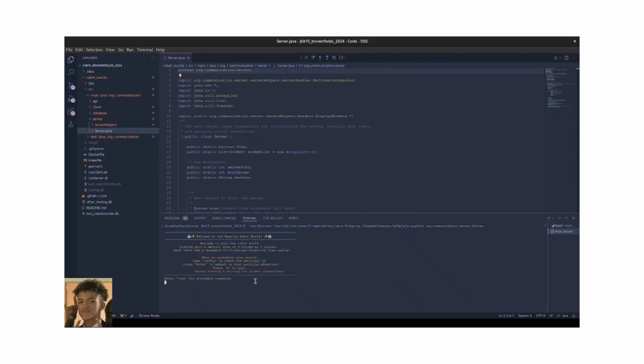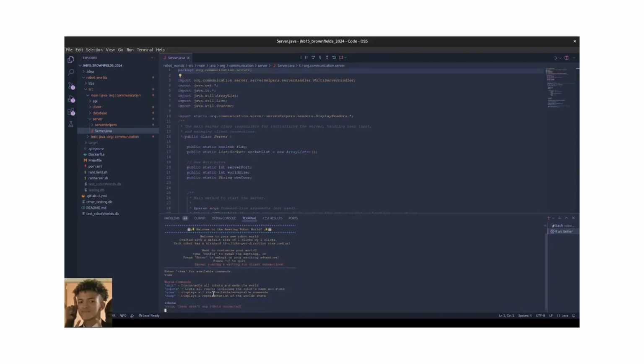So if the user is unfamiliar with the commands, the server tells them type view for available commands. So if you type view, you're able to see the server commands of quit, robots, view, and dump. So quit will obviously shut down the server. Let's run the robots command. There are no robots connected. And if we dump, it's going to show the number of robots in the world, 0.